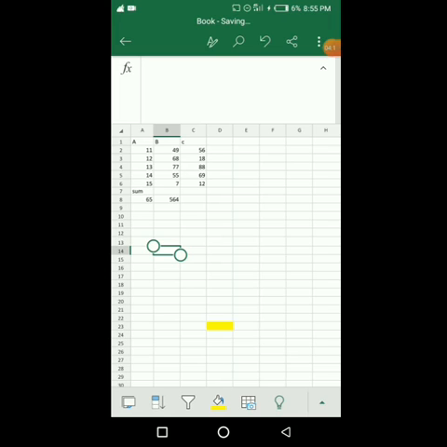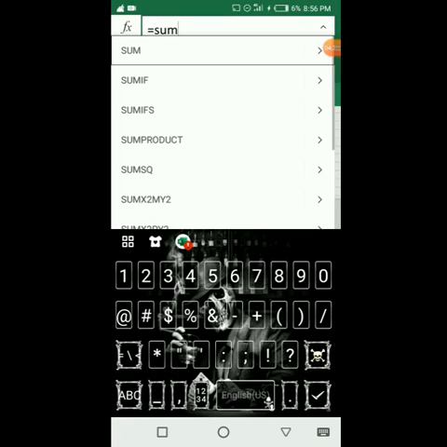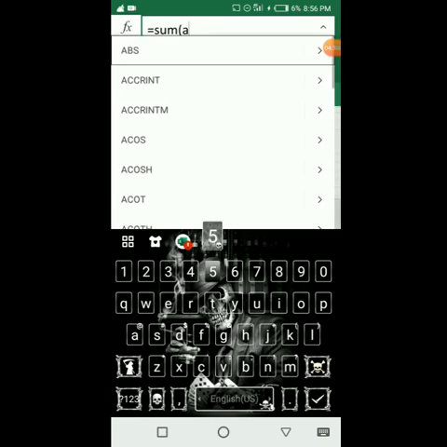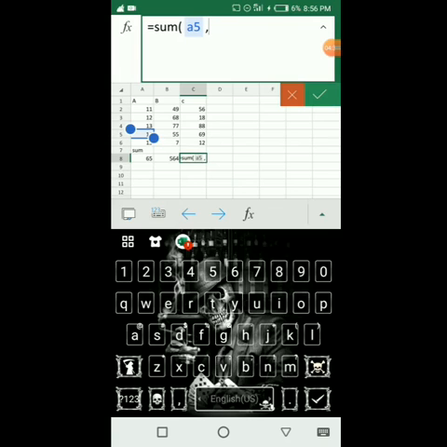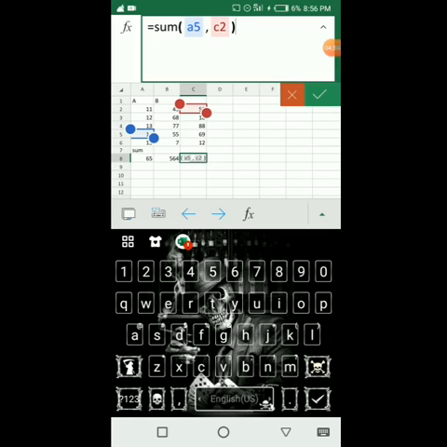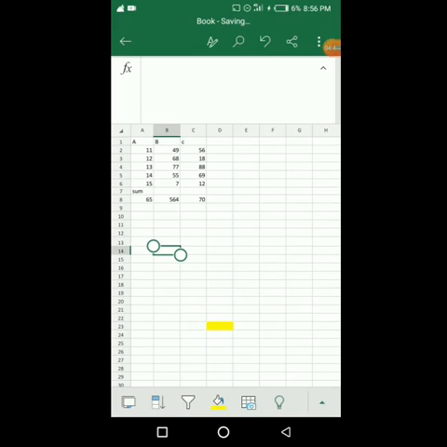And if we want to add an entry from column A and another entry from column C, we can do it like this, with sum. For example, we want to add A5 and C2, just like this. A5 and C2, the answer is 70. Just like that, it can perform multiple functions.